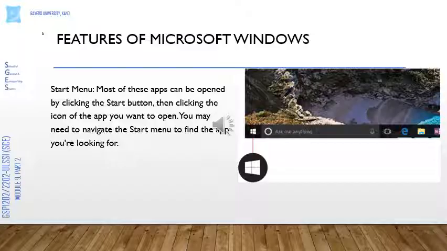Having talked about our desktop, the next is the Start menu. All the applications installed on your Windows, and every other one you additionally installed, can be gotten via the Start menu. Most of the applications, if not all, can be opened by clicking on the Start menu, then clicking on the icon of the app. You may need to navigate via the Start menu to find the application you're looking for.